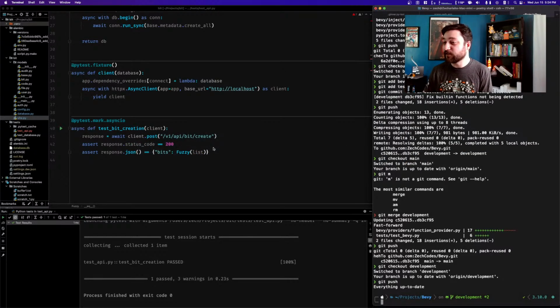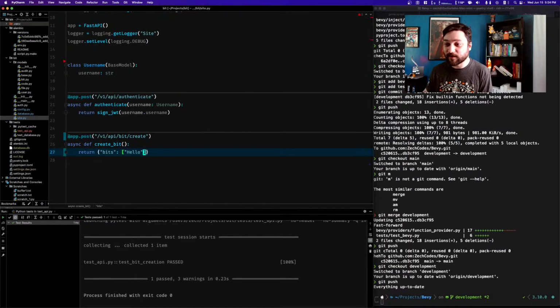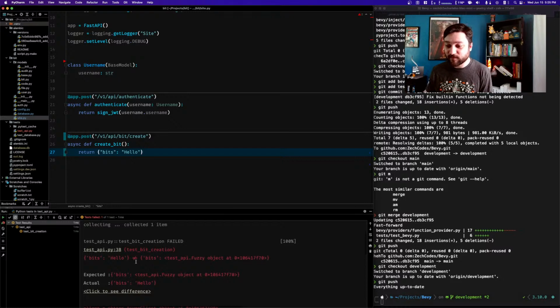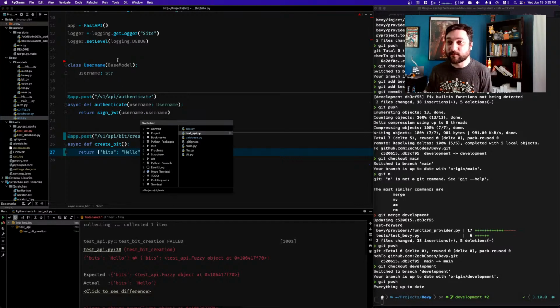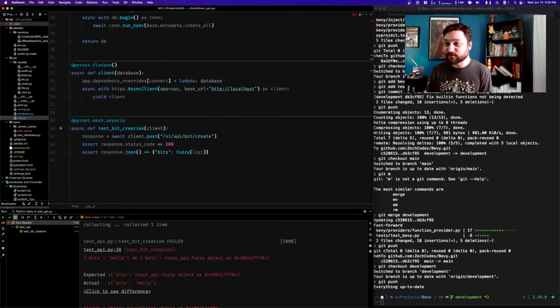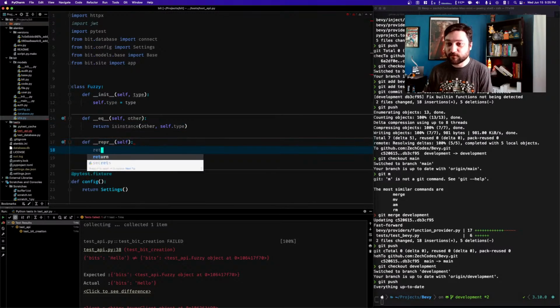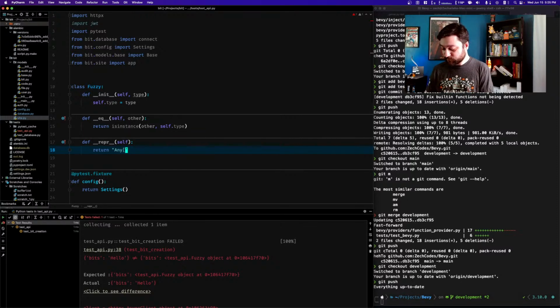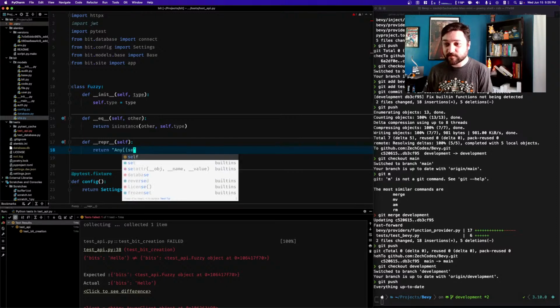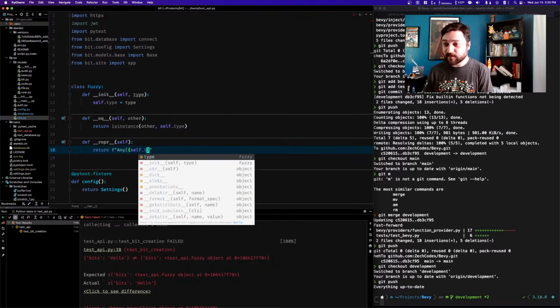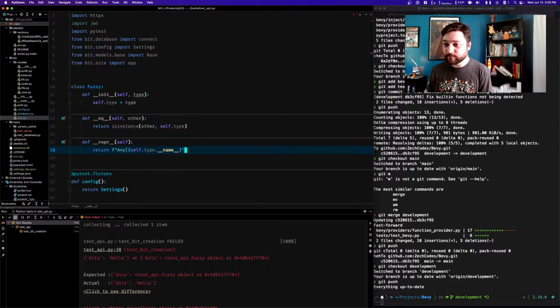But if I were to come back over here, and we changed this to just the string hello, now it'll fail. And let's do this. I can make that prettier so it's easier to read what it is. Def __repr__, return any, and then self.type.__name__, any name.